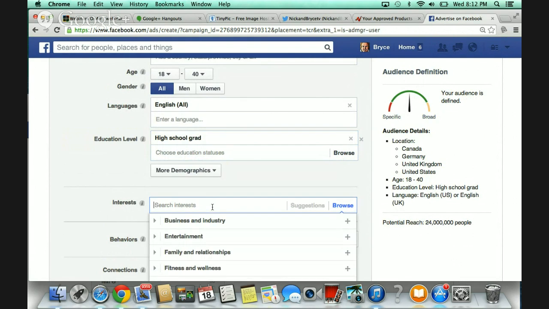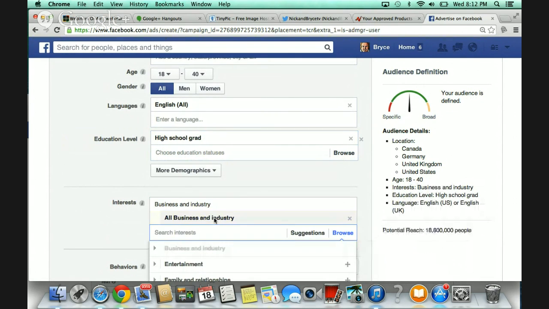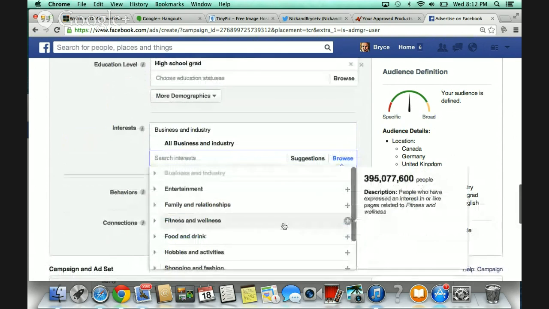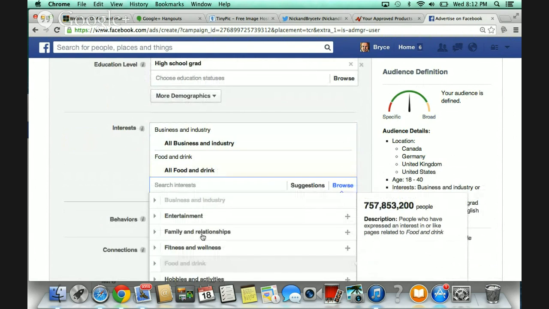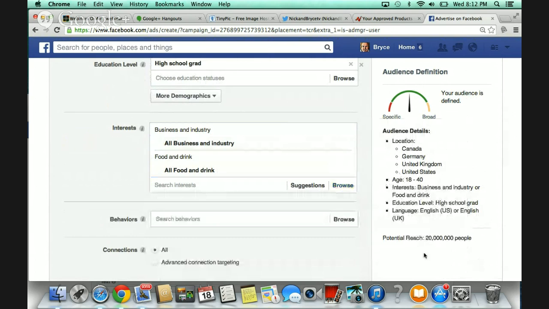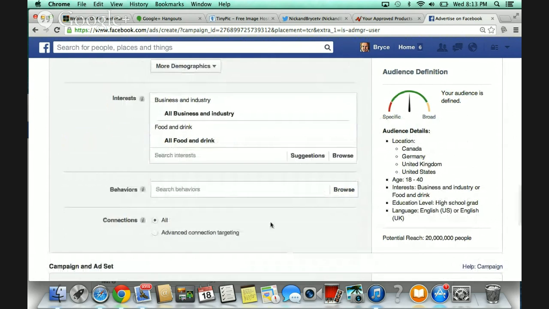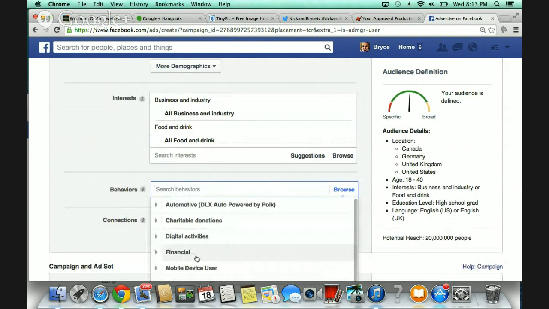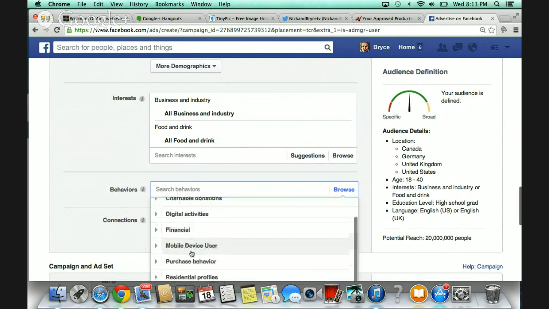Interest, you can bring it down to, say you were in a business opportunity, right? Do business. 18.8. You know, food and drink, maybe they like to drink. Maybe those people that like to buy are also drinkers. Fantastic. 20. Behaviors. You can bring it down to the fact of, are they charitable, anything. I mean, it's really kind of scary sometimes how deep you can get into this.